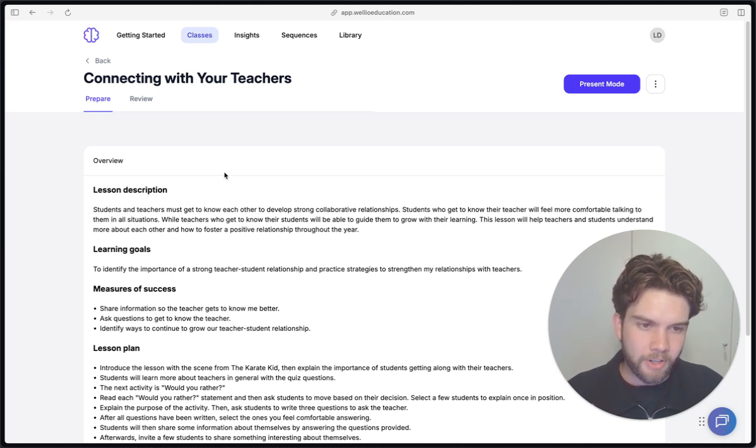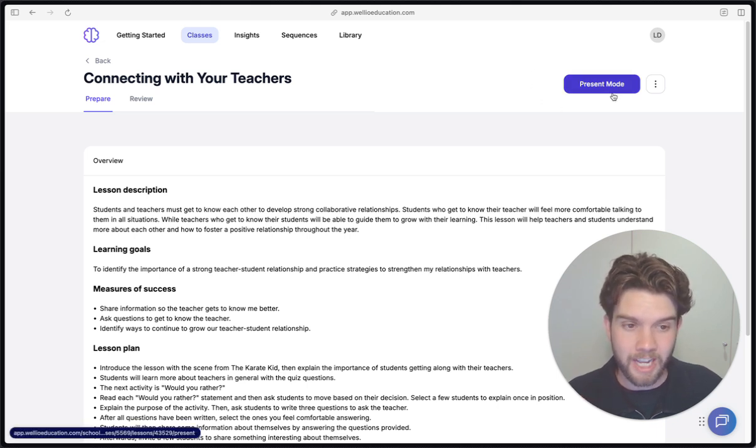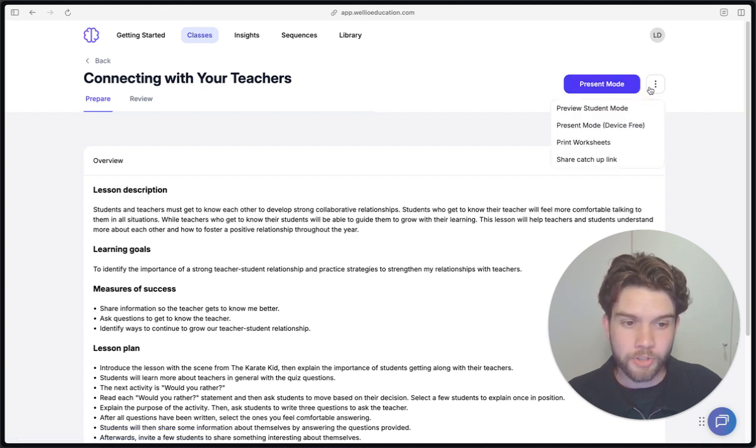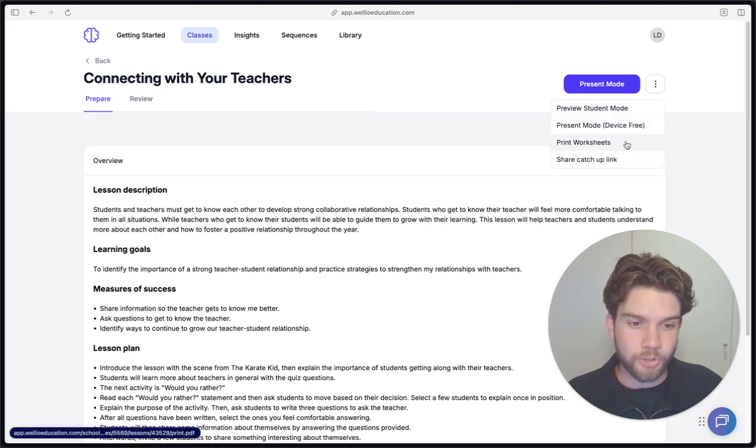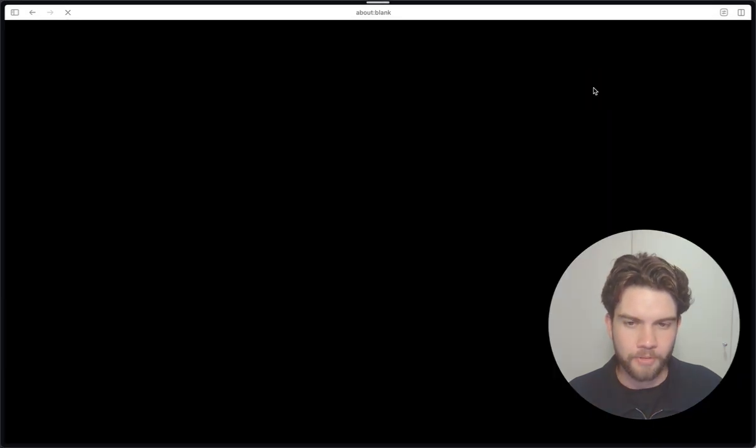When I go to deliver, I've got a couple of options. I can hit present mode, which is our standard device-enabled mode that requires students having laptops. Or I can use device-free mode, which allows students to use printed workshops and removes the interactive question types from our lessons that require student laptops. Let's jump into device mode for this lesson.